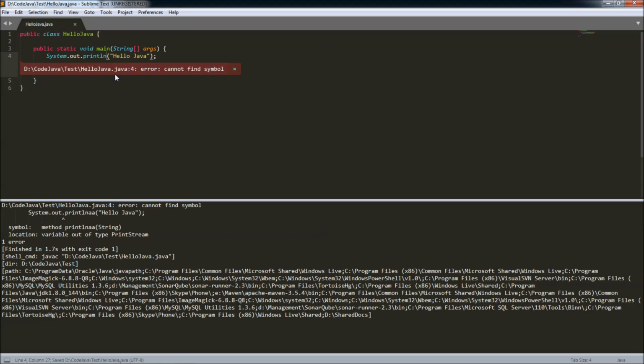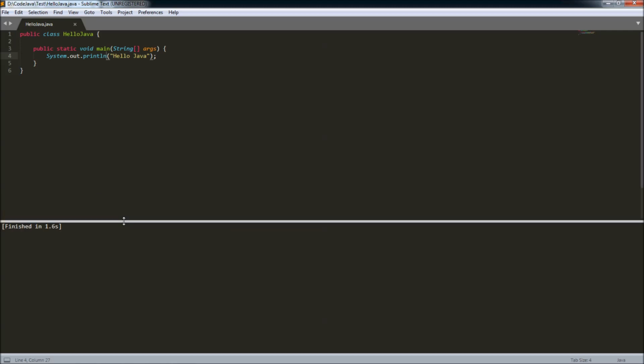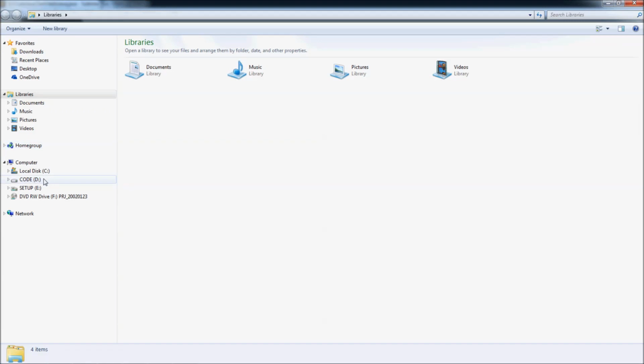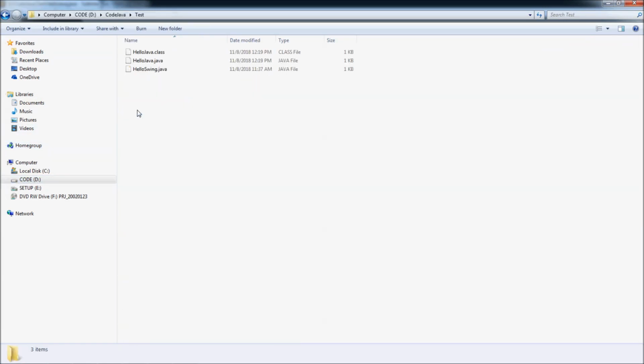Now I modify, correct the code and compile again. Press the shortcut key Control B. Finished. That means the file has been compiled successfully. And let's check the directory. And you can see the .class file created. You see, Hello.class here is a result of the compilation.